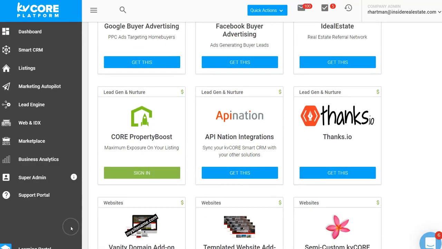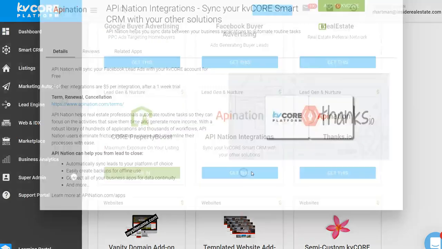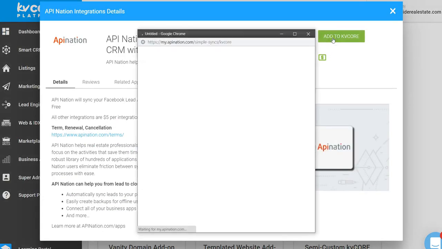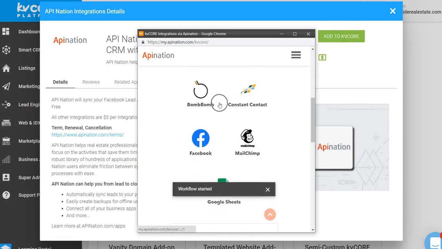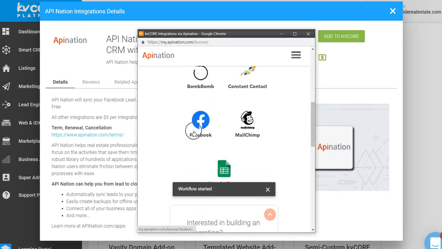Okay, now we're going to go into kvCORE. We're going to go to Marketplace, right here. We're going to find our API Nation tile, and click Get This. Click Add to kvCORE. And we'll scroll down. You'll notice there are different integrations that they have built in. They have BombBomb, Constant Contact, MailChimp, and this will be growing over time. But for now, we're going to do Facebook.